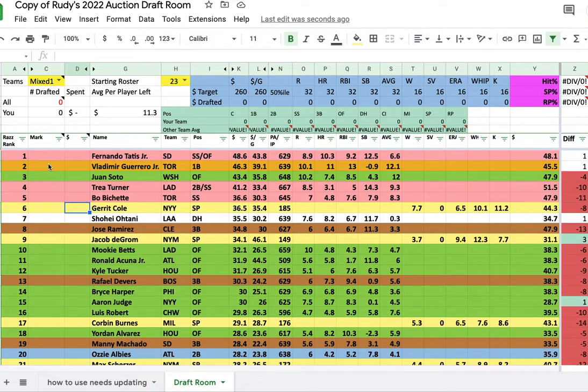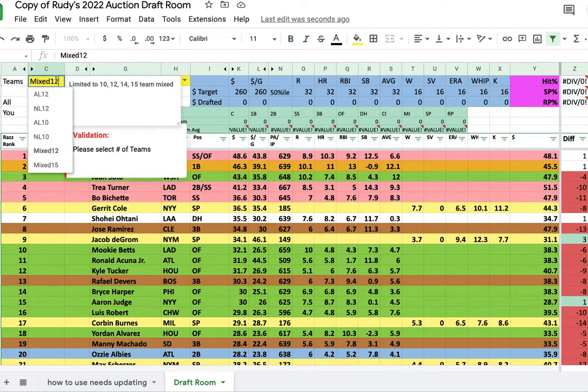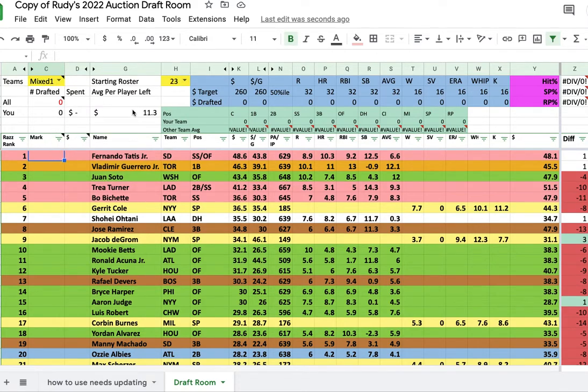Okay, so in this auction draft, we have a mixed 15. The first thing you do is choose which kind of draft you're in. So you have AL 12 team, NL 12 team, AL 10, NL 10, mixed 12, mixed 15. For the purposes of this video, we're going to do a mixed 12.